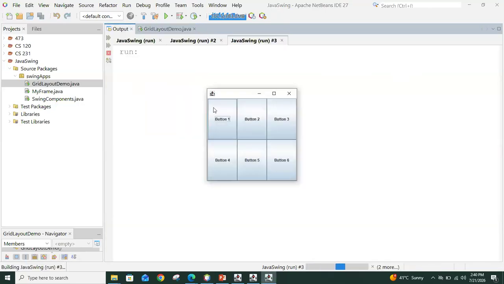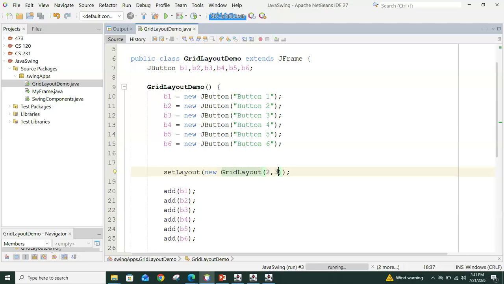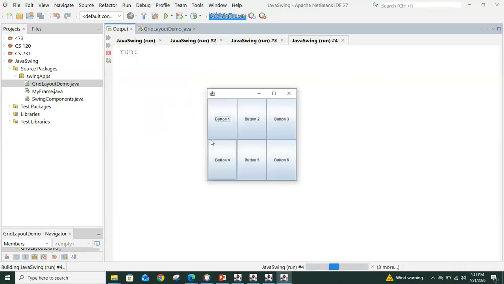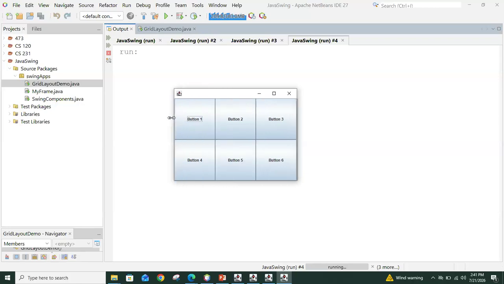Run the file. It created 2 rows and 3 columns. Now if you want something like 4 columns, run this one. But you cannot have more than 4 values, more than 6 values. You need to have more components, right? So basically it focuses on the first 2 columns, then we finish all the remaining as per the layout. Okay, so this is one thing.